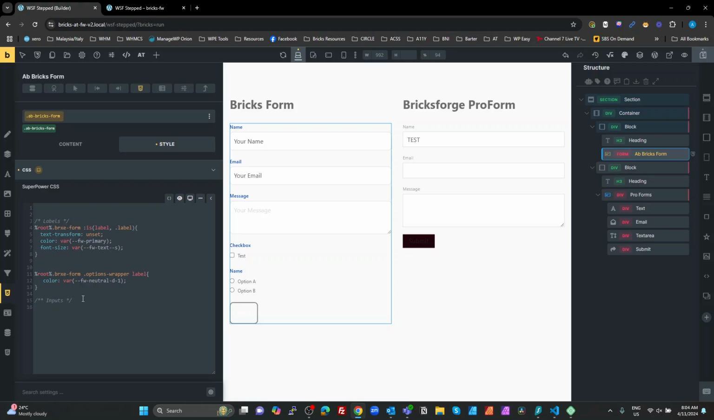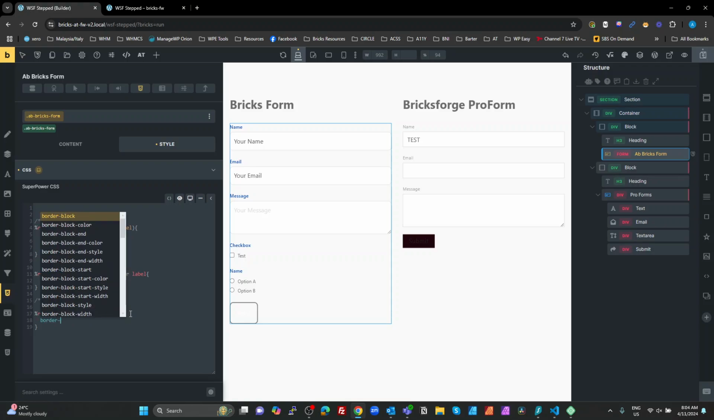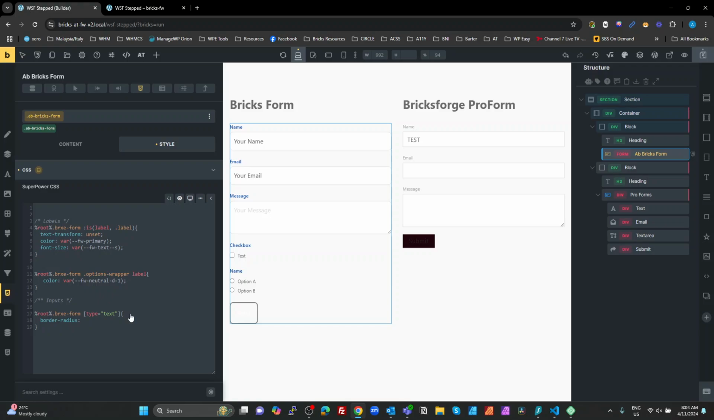So inputs. We use square brackets for our attributes. Going to pinch our selector there and put that in there. So input form type equals text. We're just going to do this and then see what the specificity is, okay? And what are we going to change here? So we'll change the border radius. Just set that to 0.